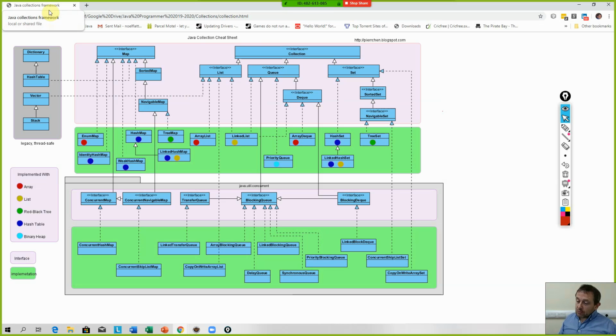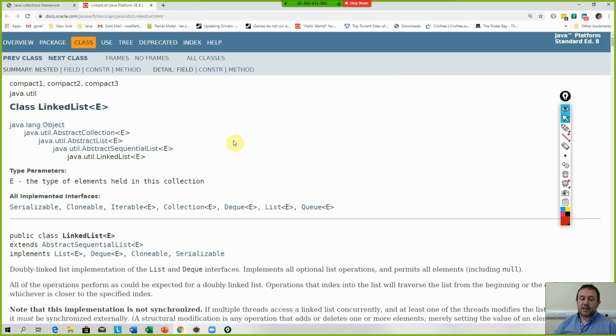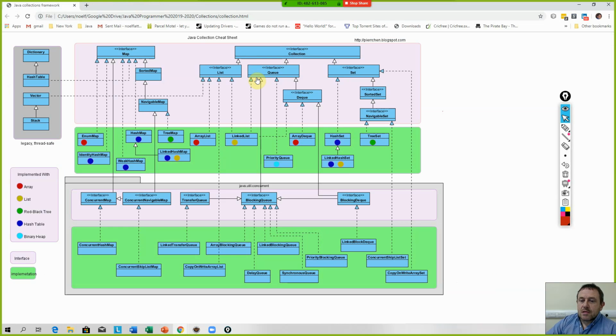If you want to find out quickly about a particular list, double click on any of them. It'll show what linked list. It'll show you all the implemented interfaces. It'll show its so java.lang, abstract collection, abstract list, abstract sequential list, linked list. Okay, so it shows you all of the implementing classes of it.